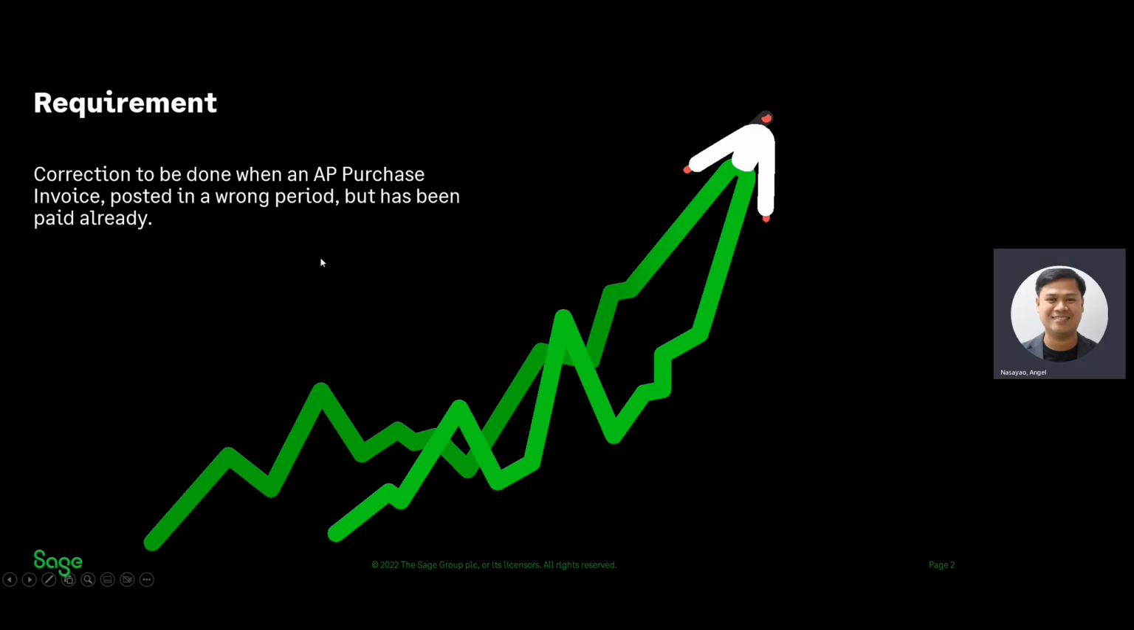So the requirement for this is that there can be an AP purchase invoice which has been wrongly posted in a period but has already been paid. So how are you going to correct the transaction in order for the AP purchase invoice to be posted correctly and eventually pay it?